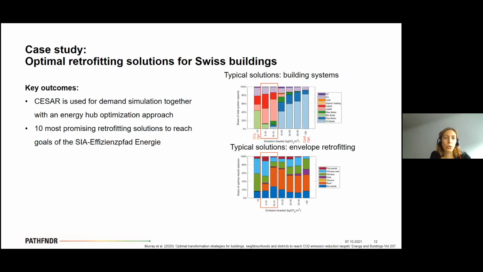And I should just show you one result here. So basically what we did is that we used CESAR for the demand simulations, and then coupled that with an energy hub optimization tool, similar to the eHub tool, which Andrew Bollinger already presented some time ago, and identified what are the optimal solutions in order to meet the criteria of the SIA Effizienzpfad Energie, which basically is following the 2000 Watt Society.